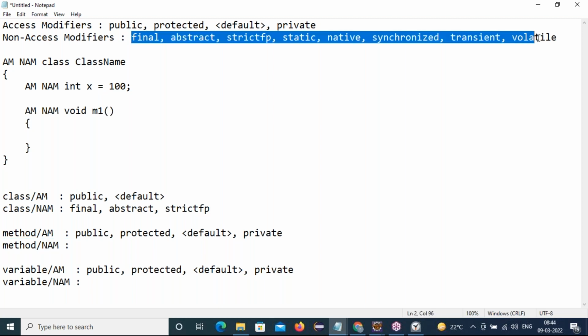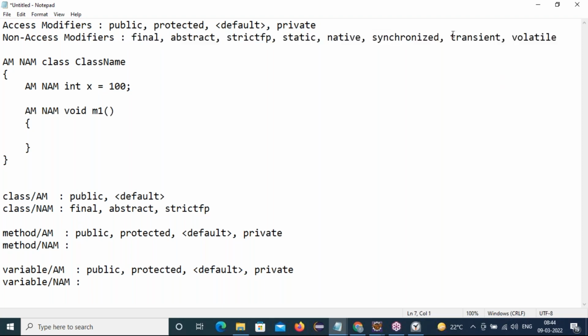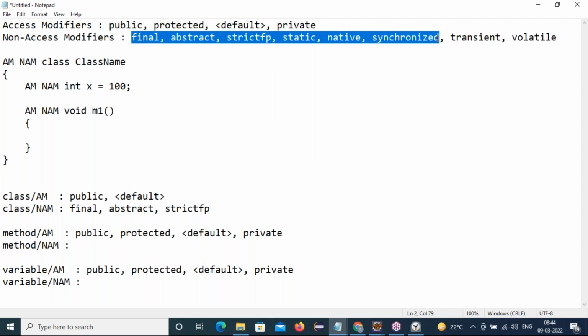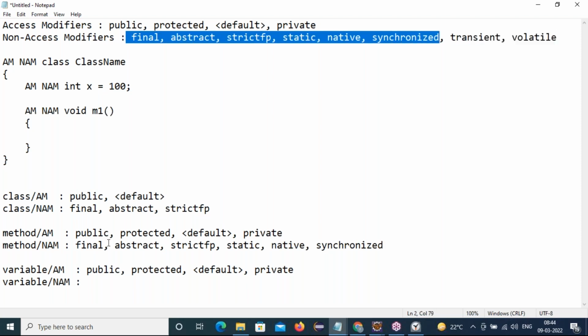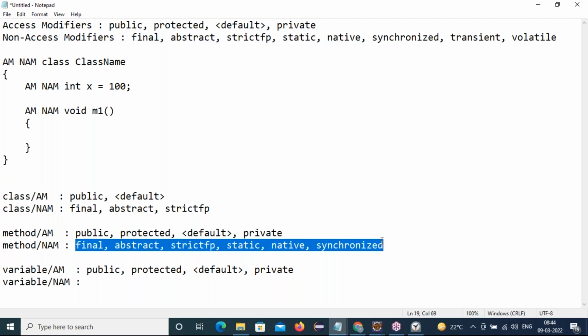Out of these 8, except transient and volatile, the remaining 6 non-access modifiers are supported for methods as non-access modifiers.